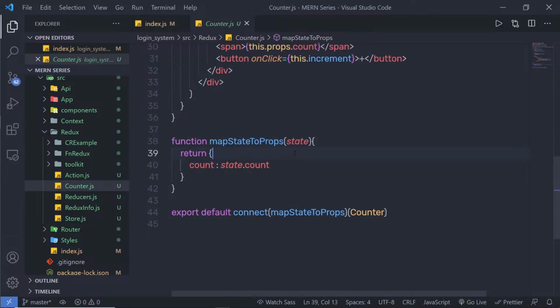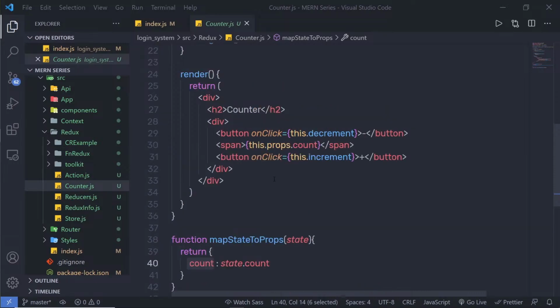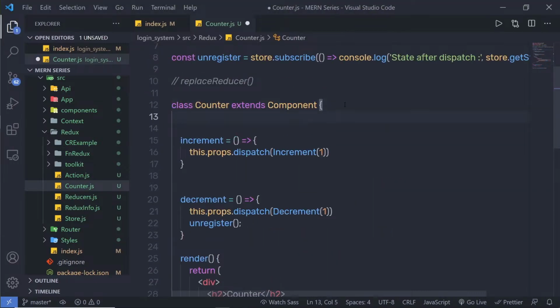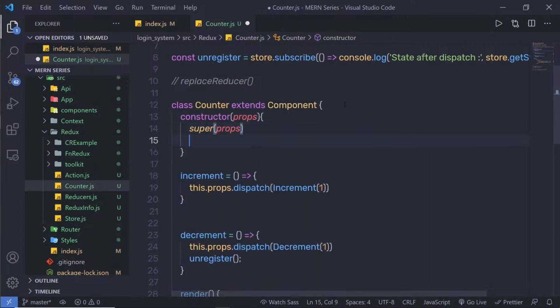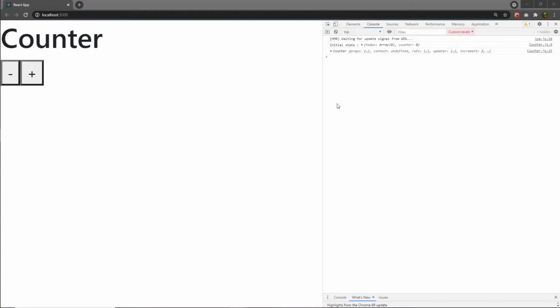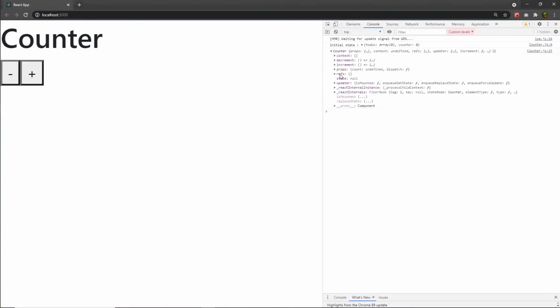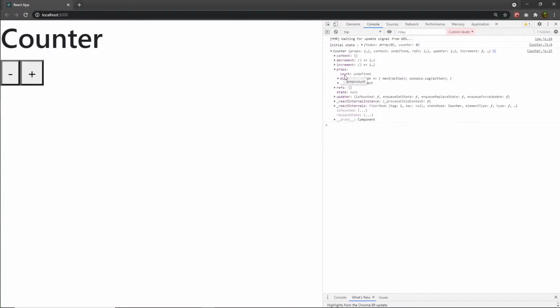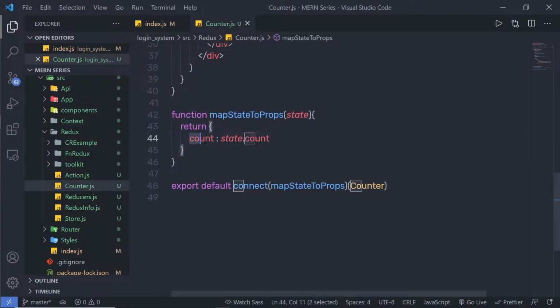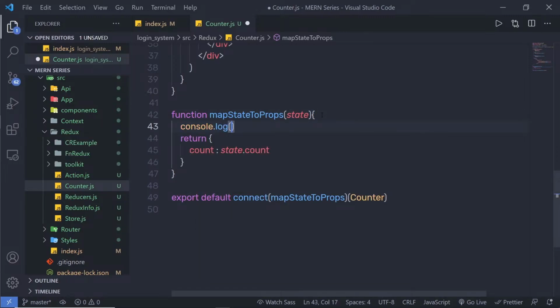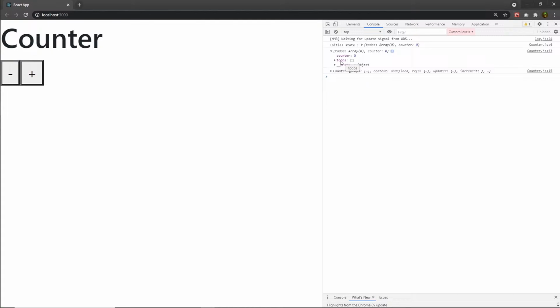This function is going to take a parameter called state. This state is going to return the current state of the store. If I try to print this component using a constructor, if I create a constructor like this with super props, and if I say console.log and print this component, then you can notice inside the properties, I have a property called count. This function is going to create a count property in my component and specify the state value to it. If I create console.log, then I'm going to get that state in my console.